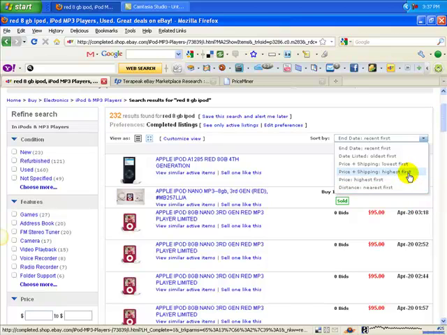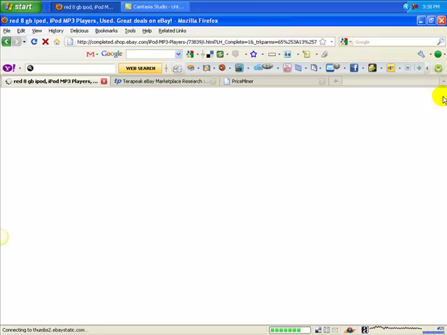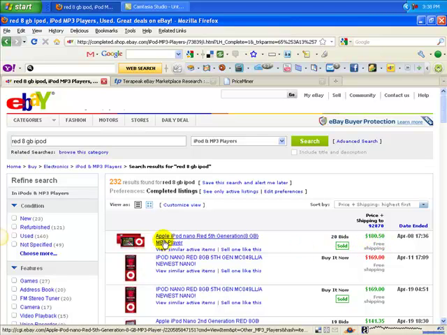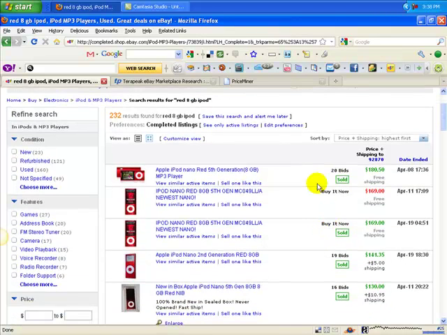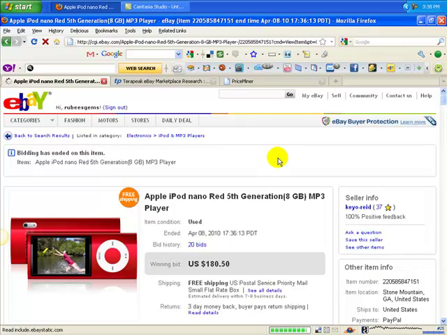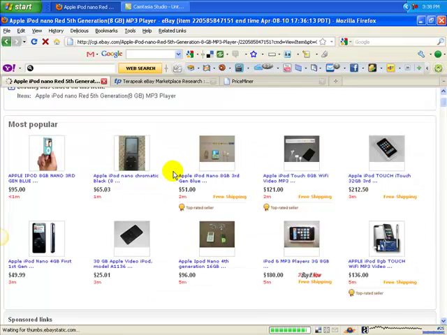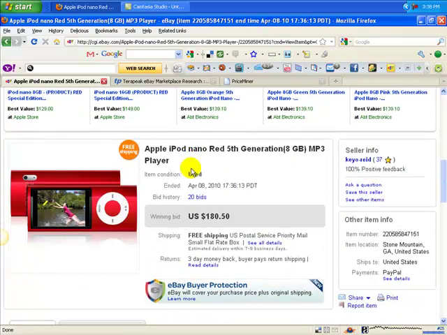I'm going to go ahead and click on highest first to see the top end of what my iPod will go for. So this one here had 20 bids. It sold for $180.50. This is an actual Apple iPod. Let's go ahead and click into that listing so you see what information you get. There you go. The item is used. The iPod is used. It ended on April 8th. And here's your bid history.